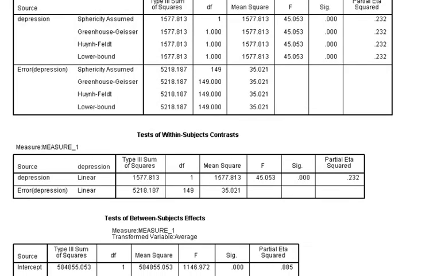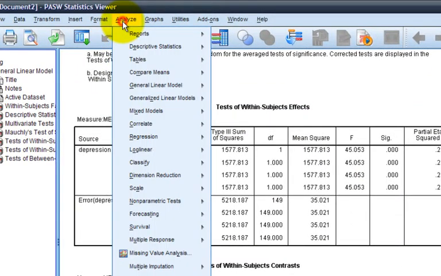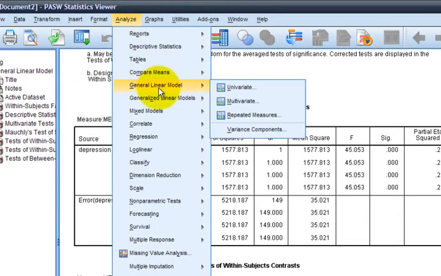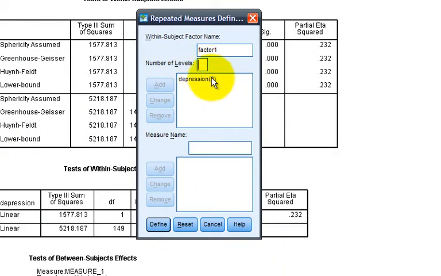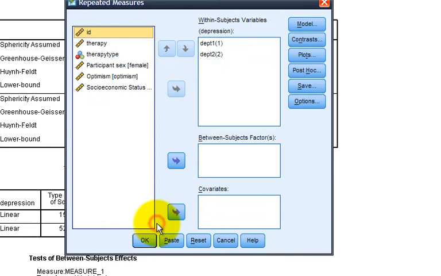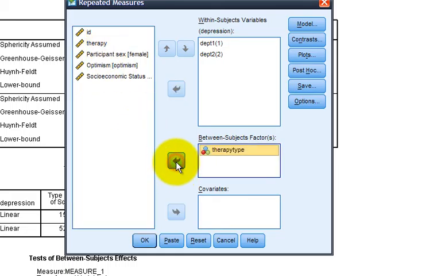But what if we want to look at depression across our 3 therapy groups? We want to see if there are some groups, like the control for example, that should not change from time 1 to time 2, but our humanistic and CBT groups that should change from time 1 to time 2. Here we'll go to Analyze, and again the General Linear Model, and our repeated measures. Our depression factor remains the same because we're still looking for depression between time 1 and time 2. We'll define that, but we'll also add therapy type as our between subjects factor.